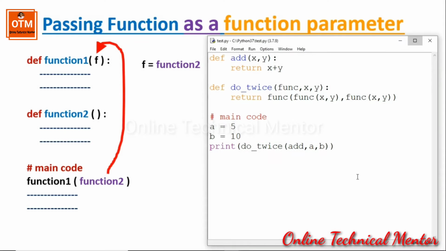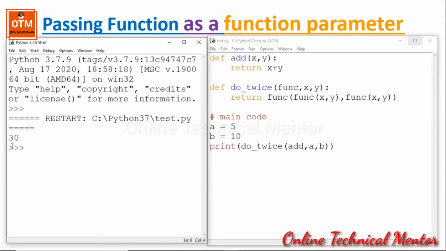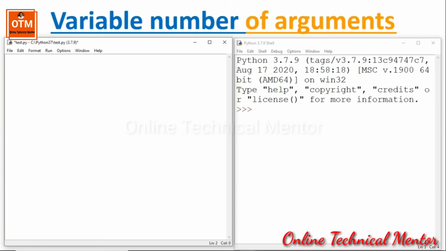Let me run the program. Look at the result at the left hand side. Look, it is 30. Now come to the next topic, variable number of arguments.